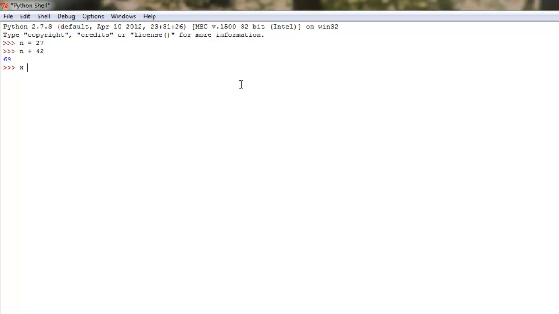Let's go back to x. Let's make x 25. X plus n, 52. Well, we can keep doing this until the end of time. We can keep adding, we can keep multiplying, we can keep subtracting, all that good stuff, and that's awesome. But we can take it to yet another level.